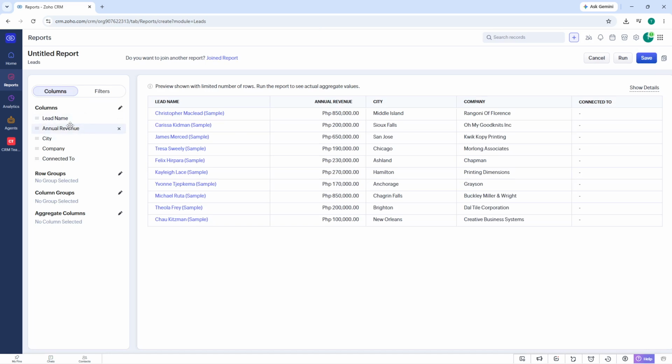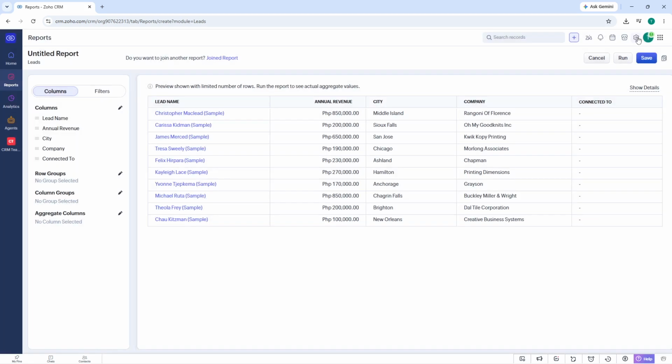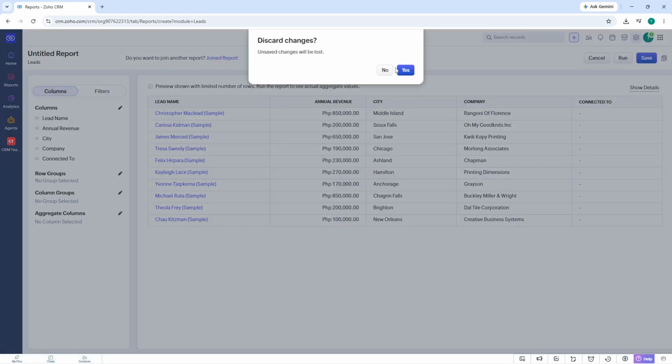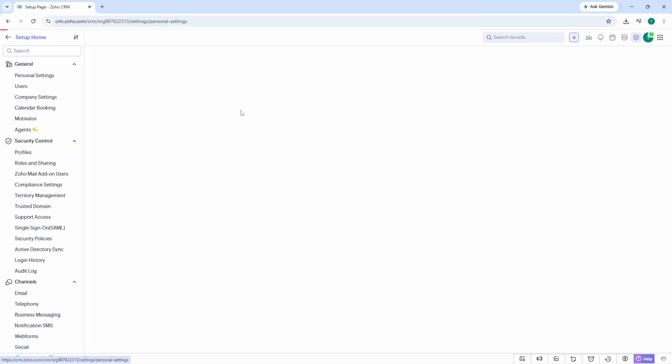Back in setup, I open general settings, then company details. Default currency is US dollar and time zone is Pacific. I'm changing time zone to Eastern because my sales team works New York hours. This setting controls every automation and report timestamp.